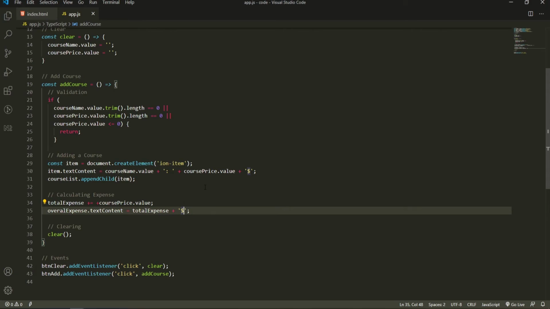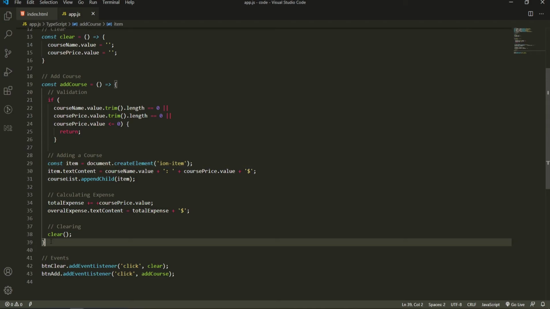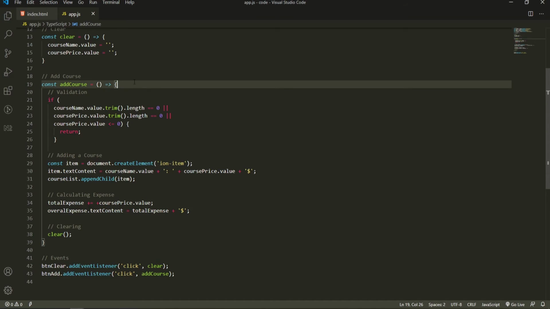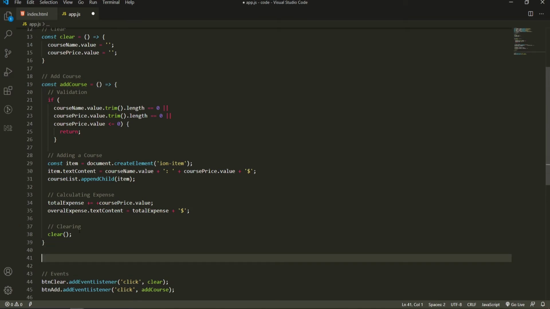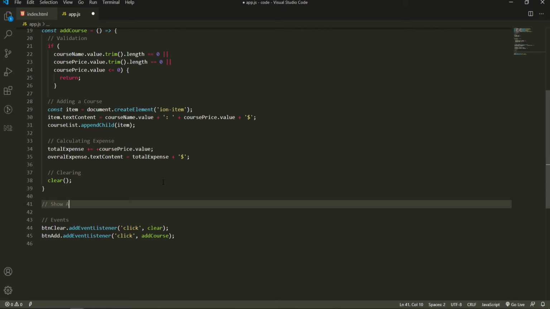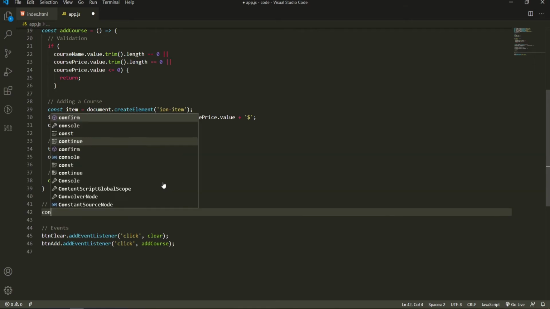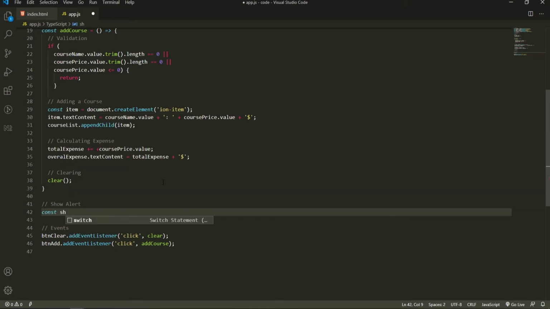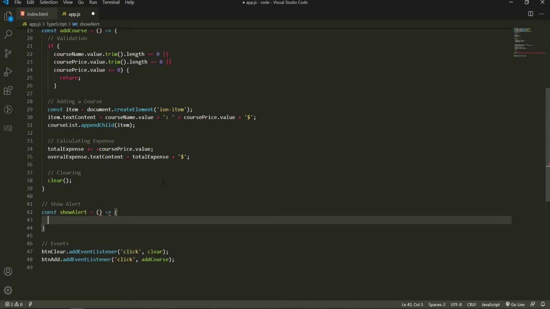So I could create the alert now. And for that alert, as we have here the Ionic item, there is the element Ionic Alert in Ionic basically, and we will use just that. So down below my add course method, I will create one more method. Show alert will be the comment, and I will create a constant of show alert, like this. It will be the function, arrow function, like this.